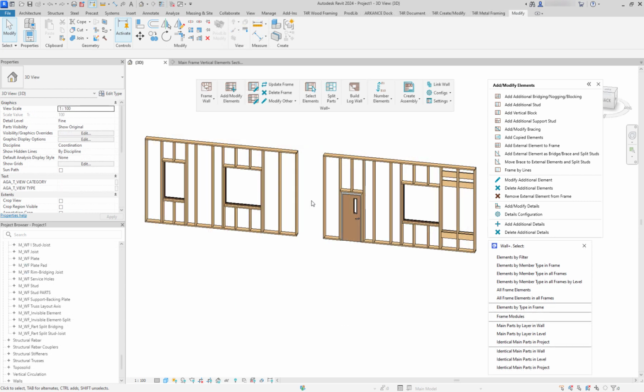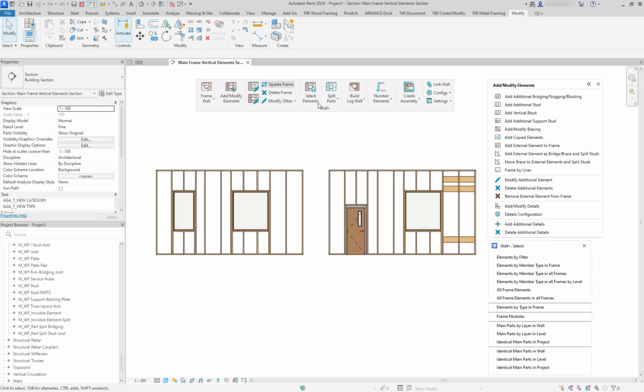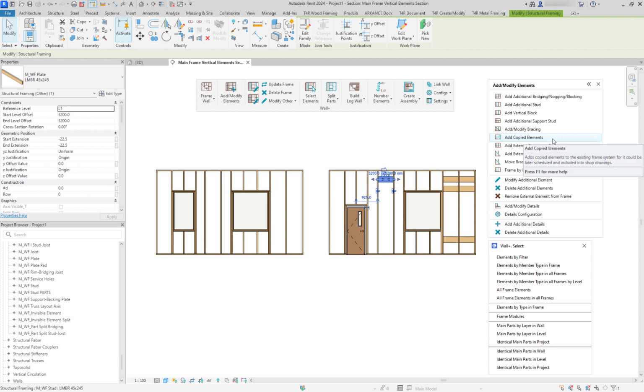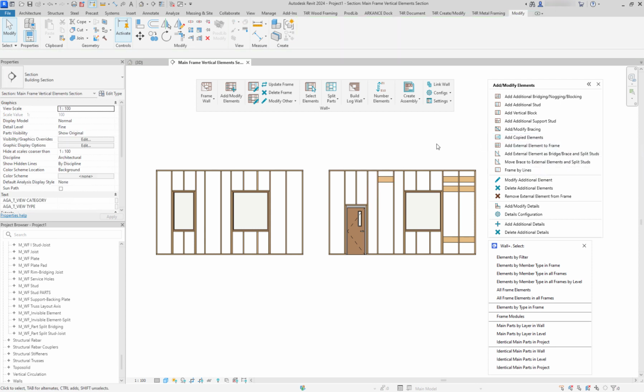Additionally, you can copy elements from other frames and use the Add External Elements to Frame command to integrate them effectively. It's important to understand the difference between Add Copied Elements and Add External Elements. In the previous example, we copied an element within the same frame, so we used Add Copied Elements. However, for elements copied from a different frame, use Add External Elements to integrate them into the selected frame. We recommend using Revit's copy command for this purpose.